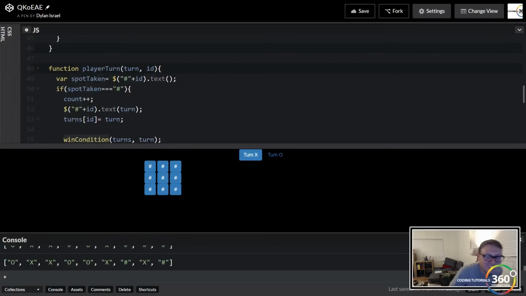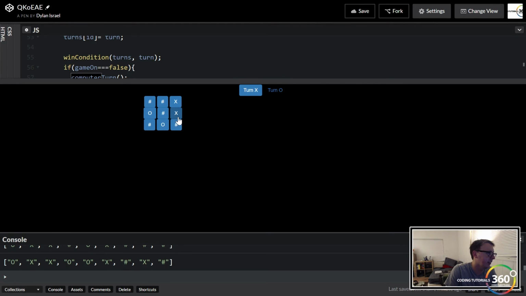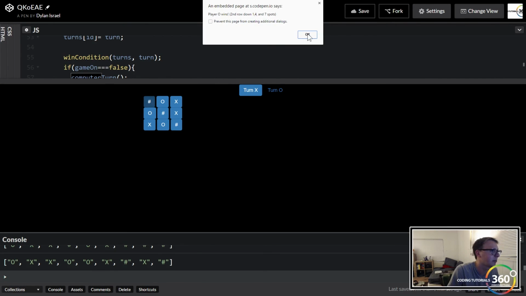All right, guys, 20 minutes later, we found our error. What is this? This says win condition right here for the player's turn. This says condition. There's our syntax error. And hey, it ain't a Coding Tutorials 360 guide without a syntax error, you know what I'm saying? So let's go ahead and see if we can get that. And there we go. Player O wins.